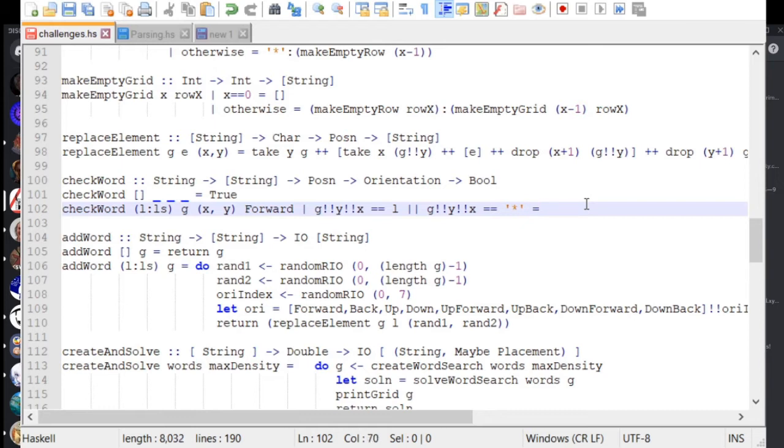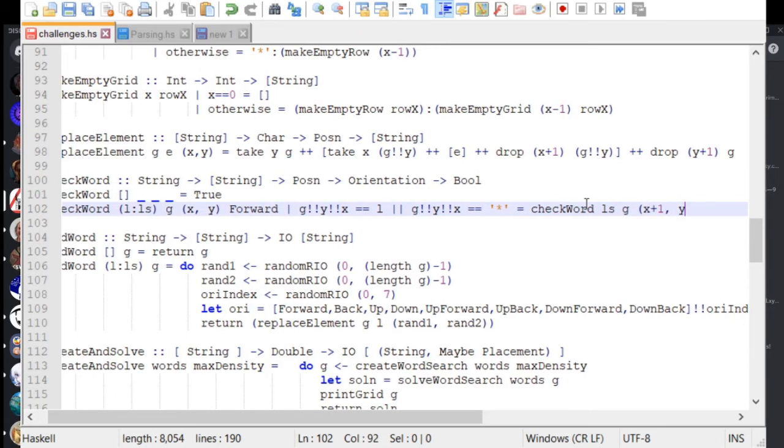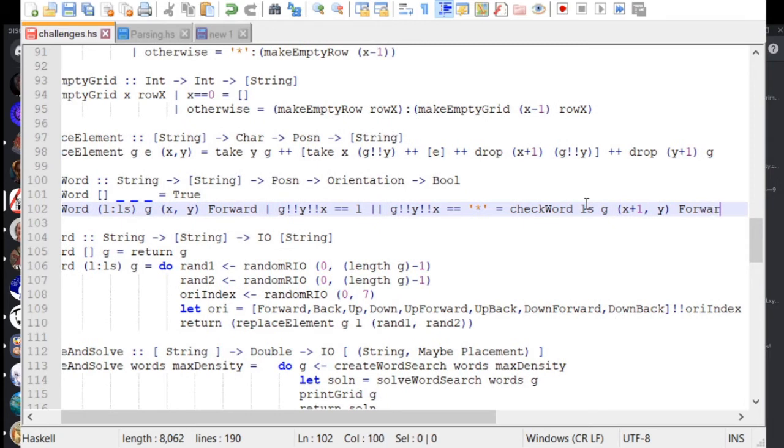Then what we're going to do is we're going to move onwards one. So we check word with ls G X plus 1 Y, right, and forward. Right, so it moves on one. It moves one to the right, and it then checks that one, right.